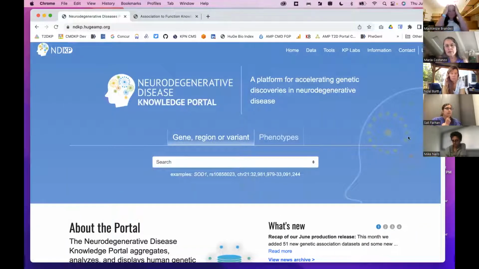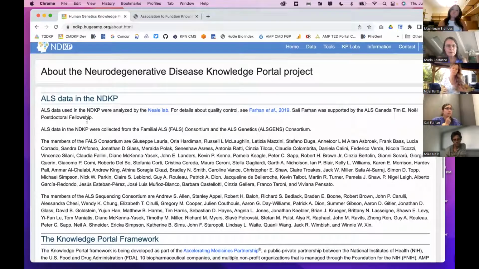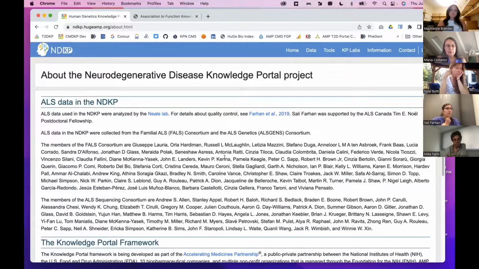Well, first I should say, though, that this is a community portal, and it will have more community-specific information. So here, the About page describes, right now, just the ALS research effort, the consortia that generated the data and so forth. And we'll be adding more information to this page to describe the other disease efforts.